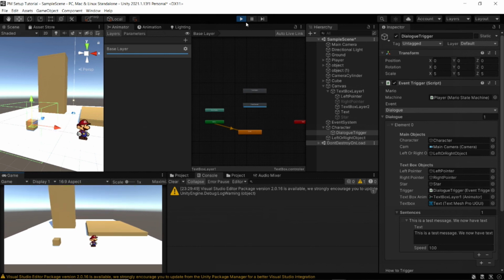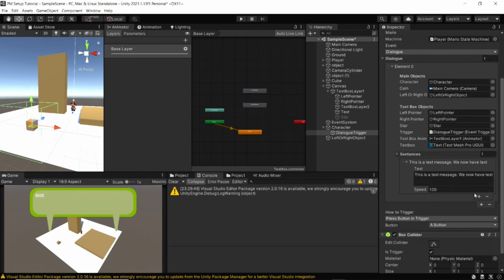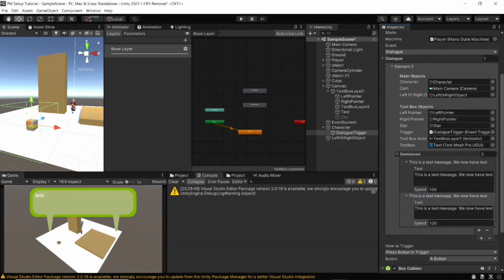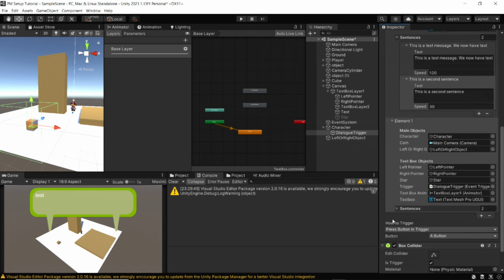And let's say I want to add more sentences. So I can go to the sentences and add a second one, and we'll say this is a second sentence. And let's set the speed to be not nearly as fast, so like 30. And let's also add another dialogue.